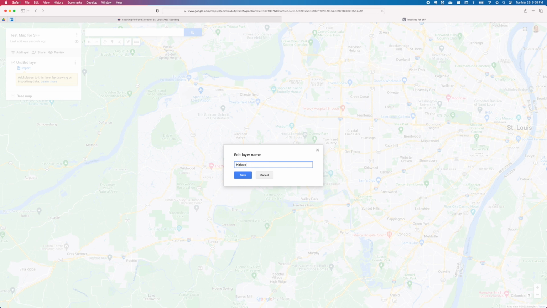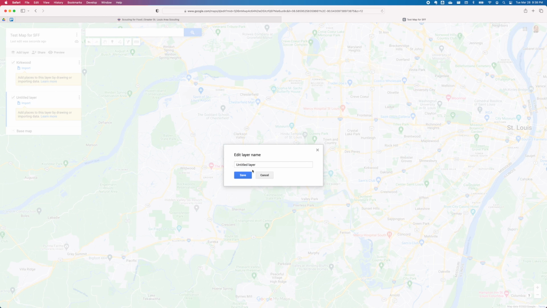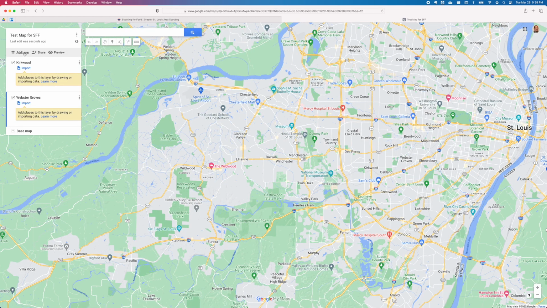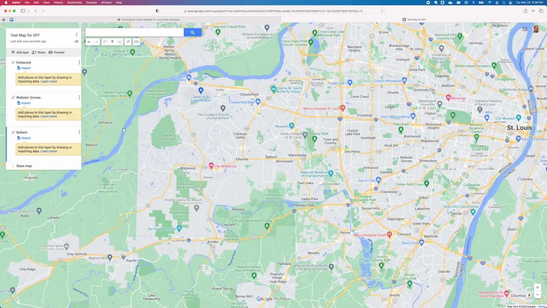So I'm going to rename this to be the Kirkwood layer. My computer's trying to be helpful for me. I'm going to add another layer for Webster Groves. And I'm not going to recreate everything, but just to give you an idea. And then let's add one more for Parkway. Yeah, not really Parkway, Baldwin. I'm still thinking in terms of school districts from the earlier recording.